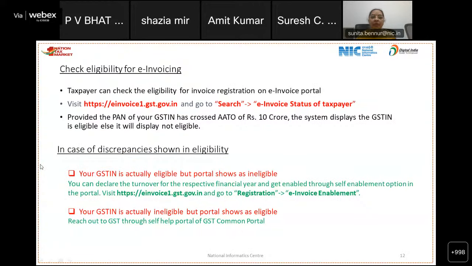Now the first thing is, how do I check whether I am eligible for e-invoicing or not. This is the first thing that comes to the taxpayer's mind. For that, he has to go to the e-invoice portal, that is https e-invoice1.gst.gov.in. You go to the search option and check the e-invoice status. On entering your GSTN, the system will say whether you are eligible or not.